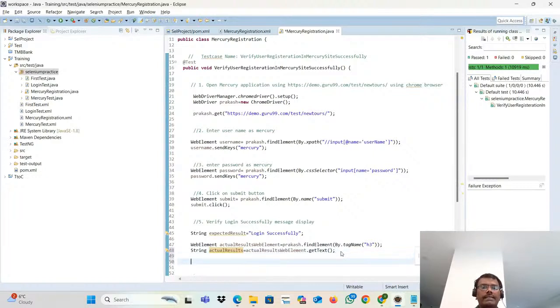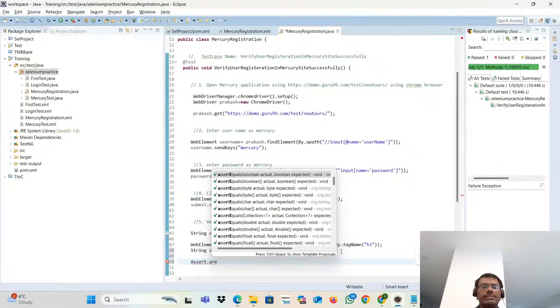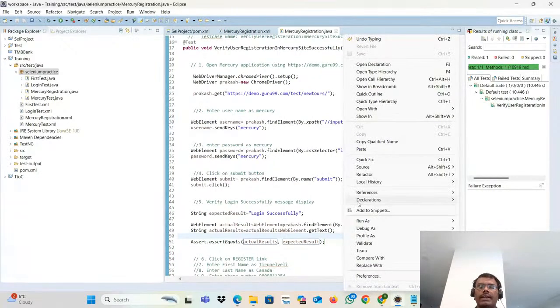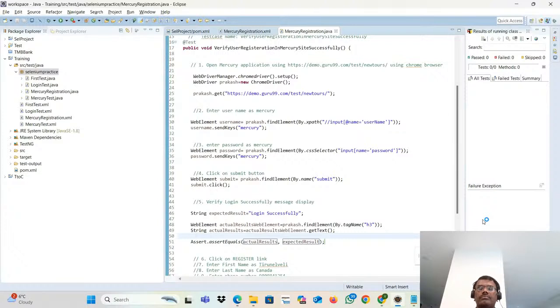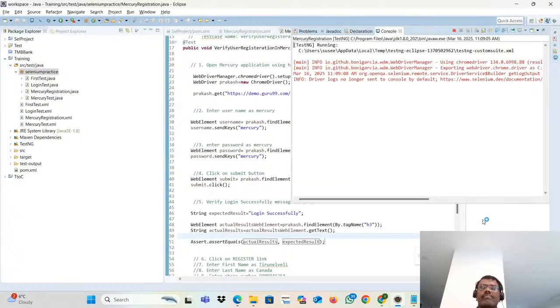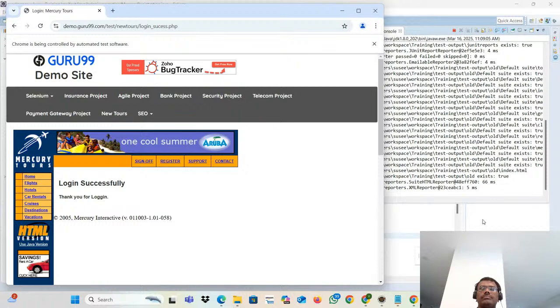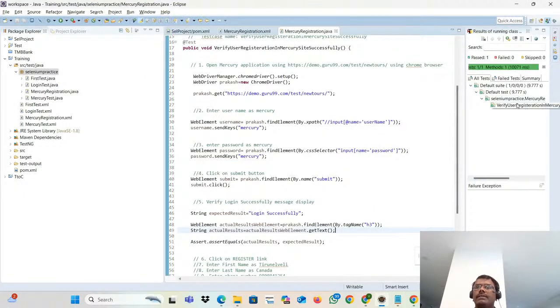Now, what do I have to do? I have to assert it. Who supports the assert method? This is supported by TestNG. So what is the actual result? The actual result is this one. It is comparing the two texts. This is the expected one. Now let's see whether it is passing or not. Do the right click. Let's see. See that, it's passing.